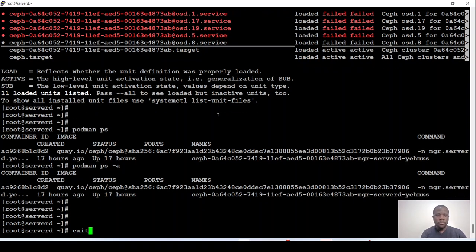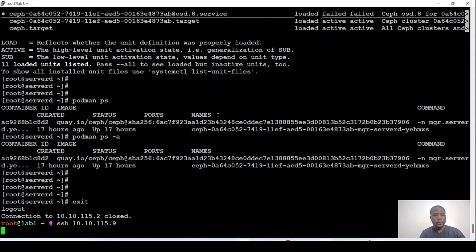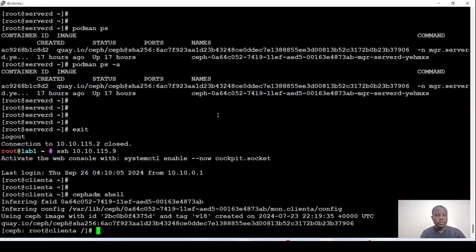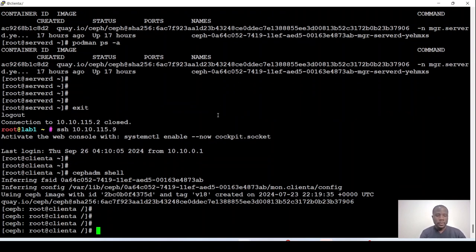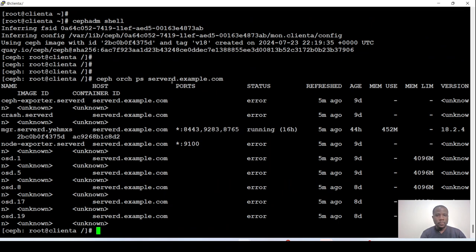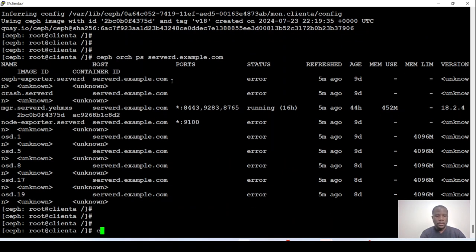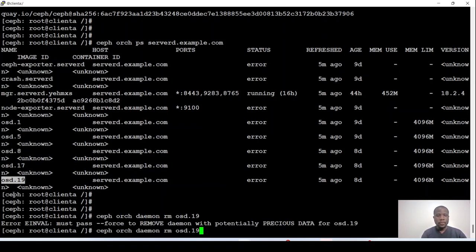Okay, so let's go back to the cluster, and I will now clean both daemons. Ceph orchestrator ps to list all daemons. I will list only the daemons which come from this server. To clean those daemons, it's easier: ceph orchestrator daemon rm and the daemon name. You can force it.